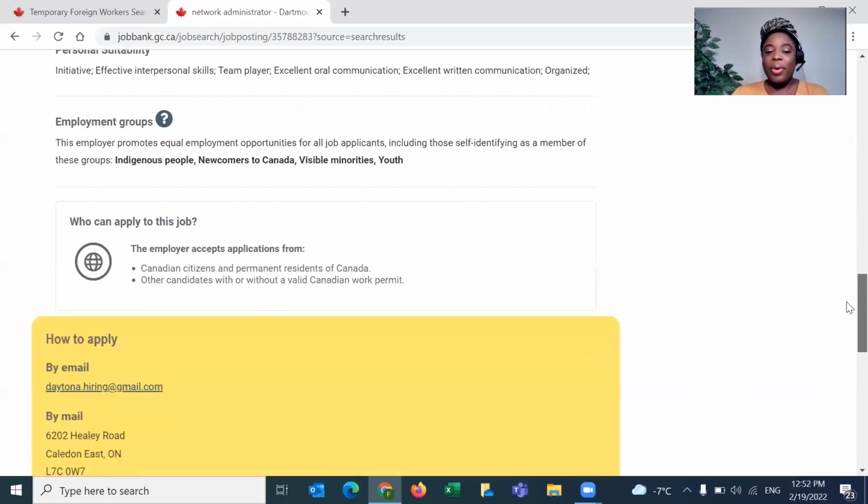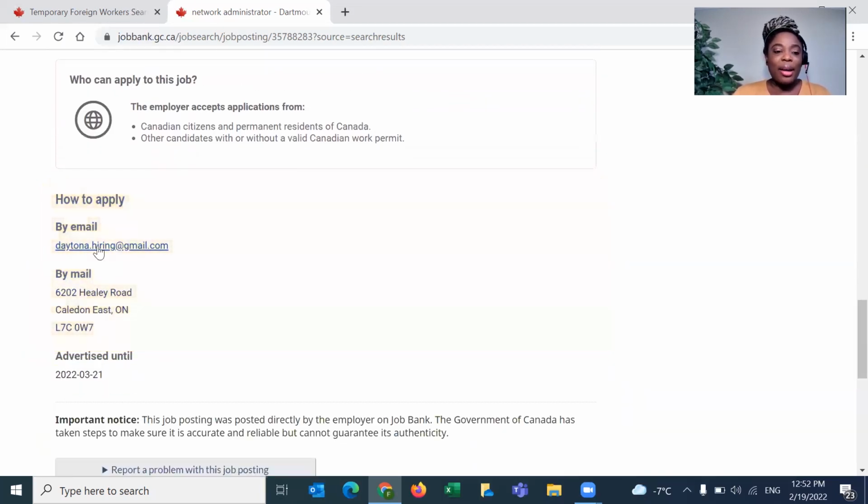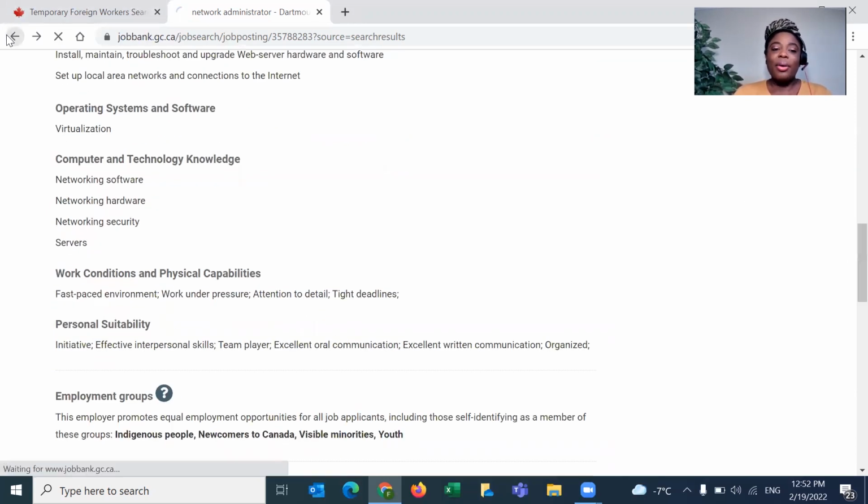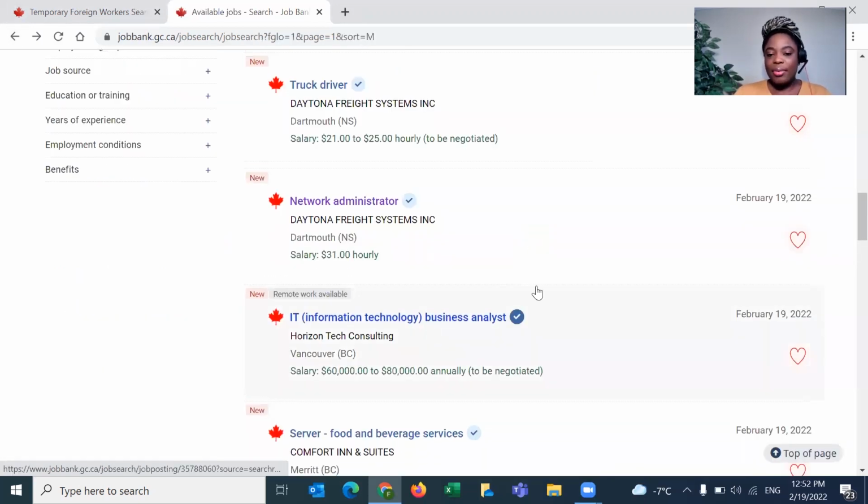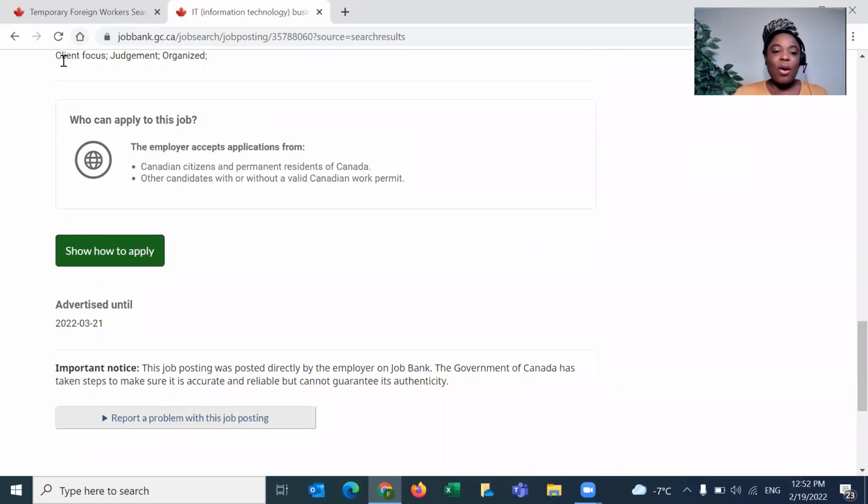When you are sure you meet the requirements, same thing, you can apply via email. This person is saying you can also send them a hard copy application. So same thing that I said before. Really, once you go back, any job you click, let's try another one. Let's try this one, IT business analyst. Any job you click, if you scroll down, you'll see that all of them always have this, like you can apply with or without a work permit. And this is the section that you need to go to.